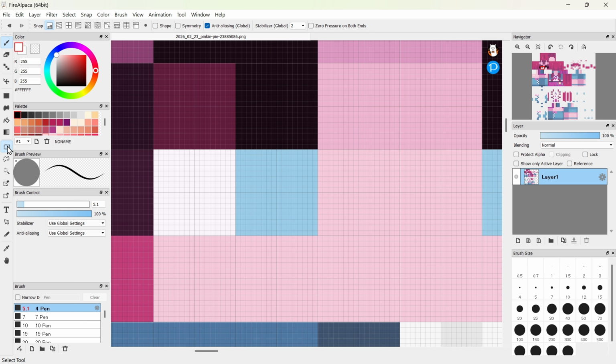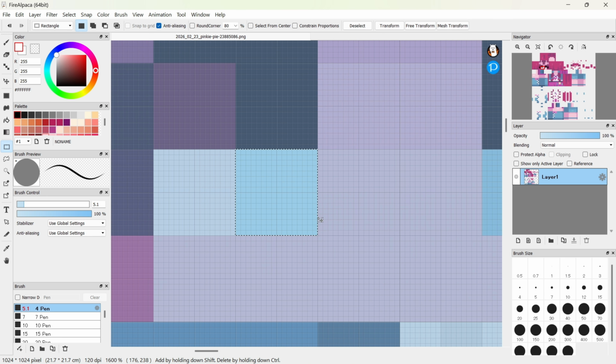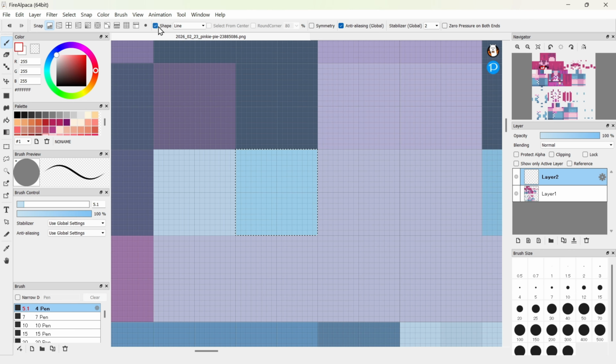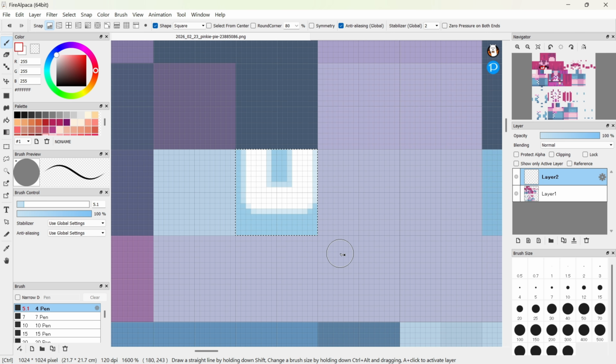Select right here the select tool, which is the box, and you want to select the eye. I always make a new layer, and then I do this. I always make a new layer just in case I mess up. I can easily undo it without having to press Control Z a few times. Click shape and ellipse. You can definitely use different shapes and experiment with that.